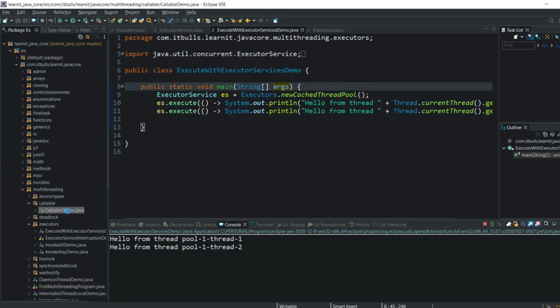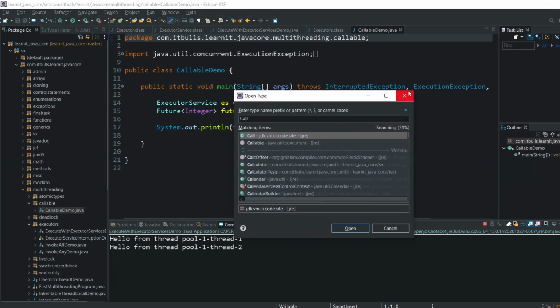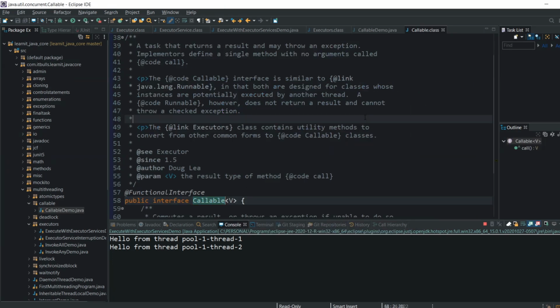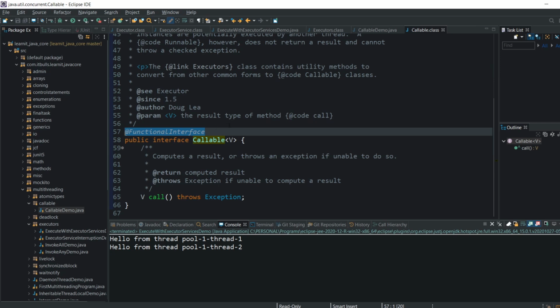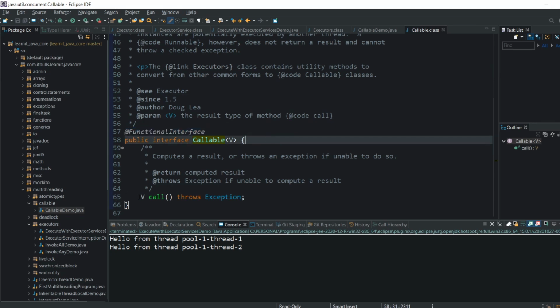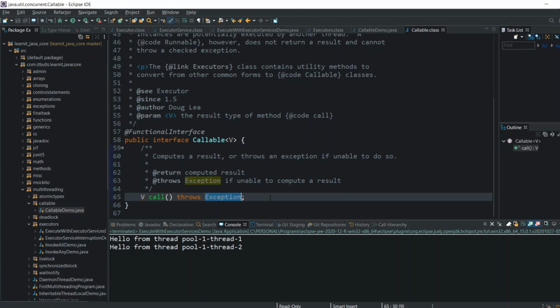Let's move on. Let me now explain what a callable type is. Callable is a functional interface that declares one method, call. Pay attention that Callable is a parameterized type and the call method returns a value of a parameterized type. Also, the call method may throw an exception. This is also an important difference between the call method and the run method from Runnable.